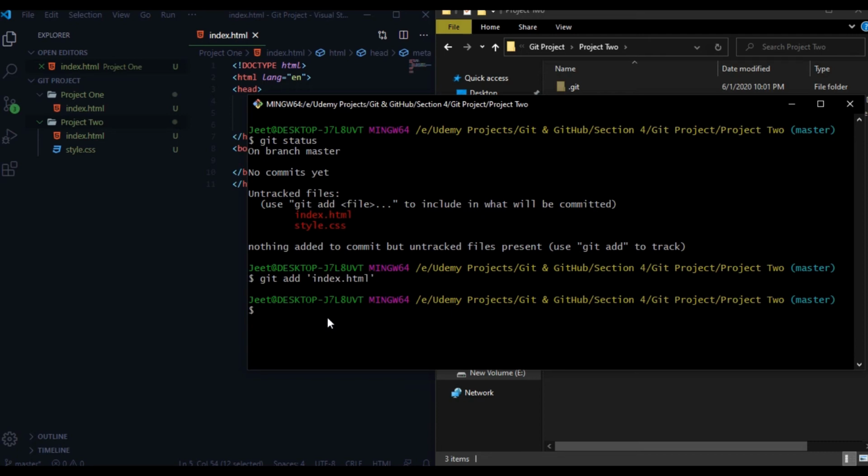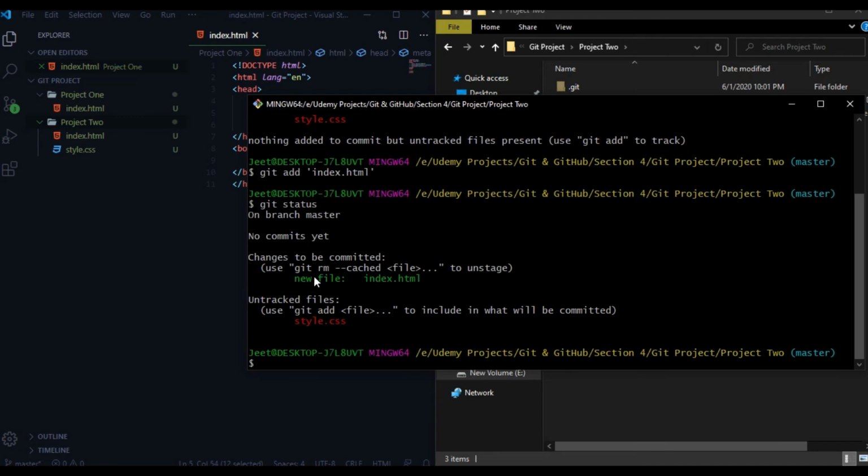And if I type git status again, as you can see, changes to be committed: new file index.html. Sometimes we add files mistakenly in the staging area, and if you want to remove that, you can just type git rm, and it's already written here, as you can see. Type in the file name, and this file is index.html.